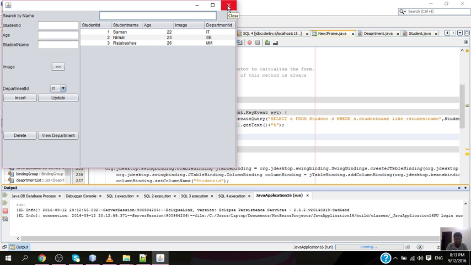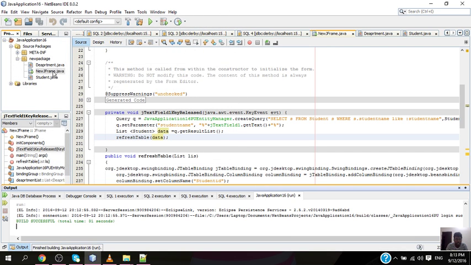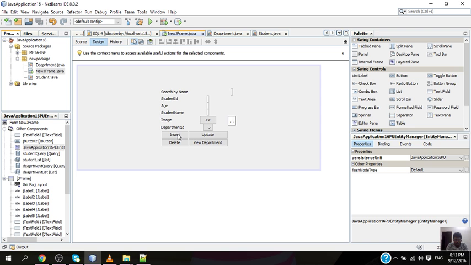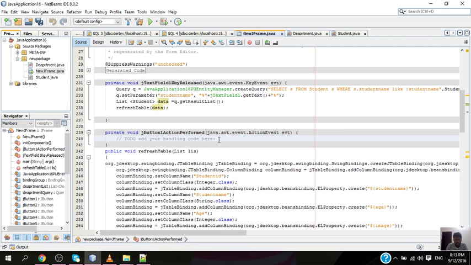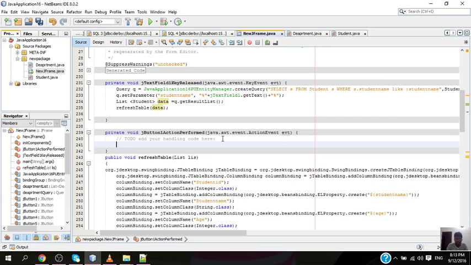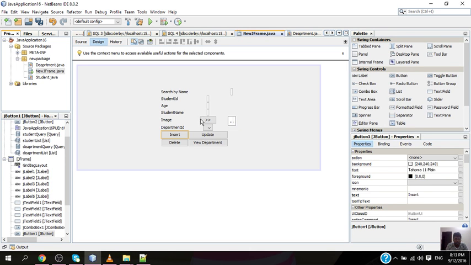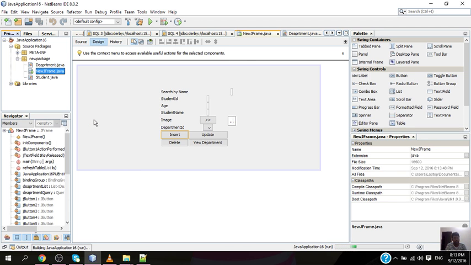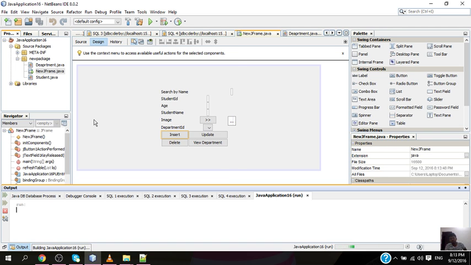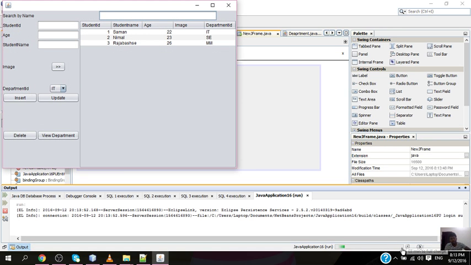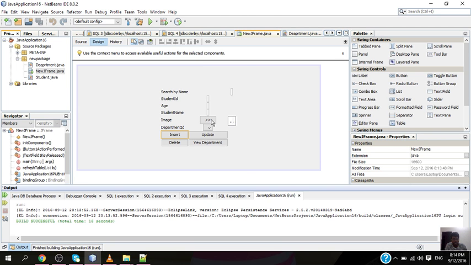Now the second thing we need to do is the insert part. For that we need to click that insert, and inside that we need to write the code. Before that we need to do something here. When I click this arrow, it should open a box and allow me to browse the image. For that I want to write something inside this button. First I will write that, after that I will write the insert part.